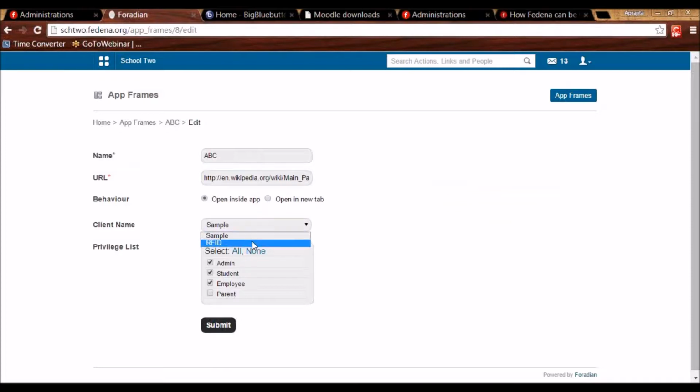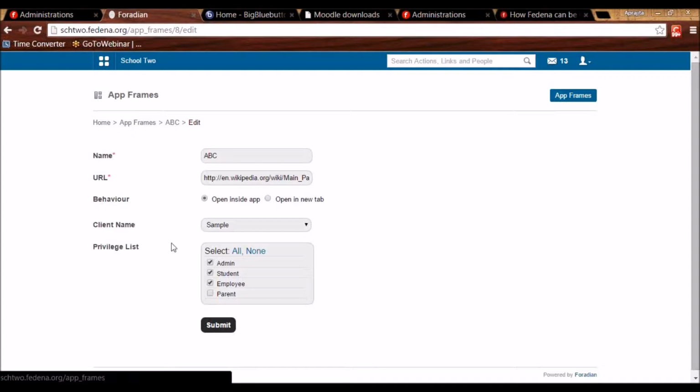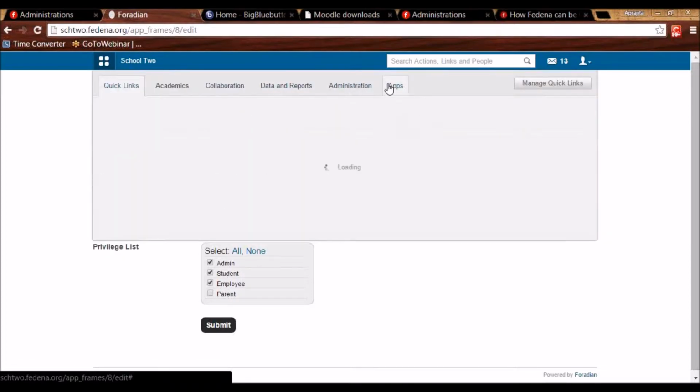I can select the client name that I just created, and who all should be able to view this application can be selected from here. So these are the roles that will appear, and we can enable or disable for these roles. So I've given the name of the application as ABC, and if I log in as any one of these roles, I'll be able to see the same when I go under Apps here.